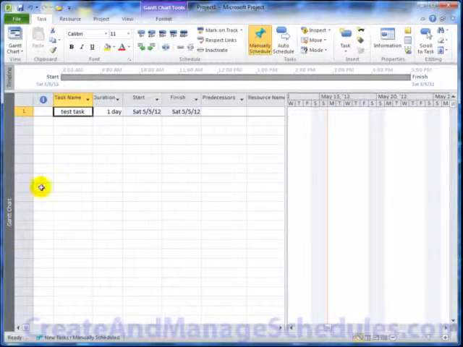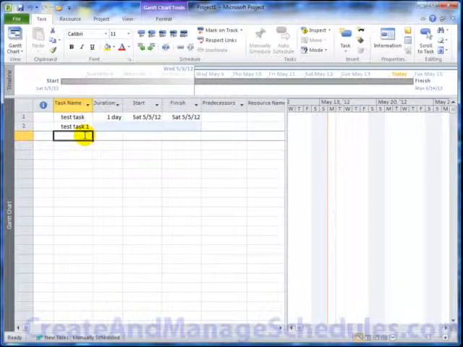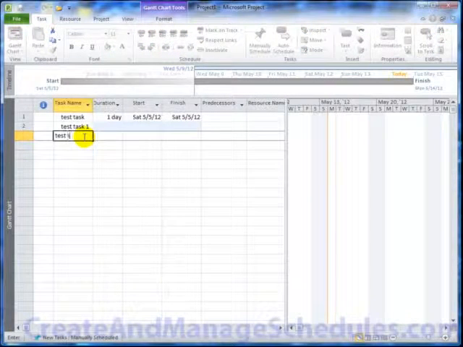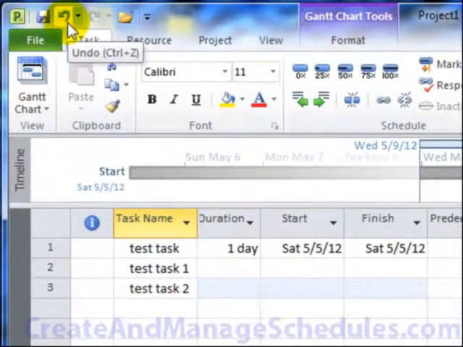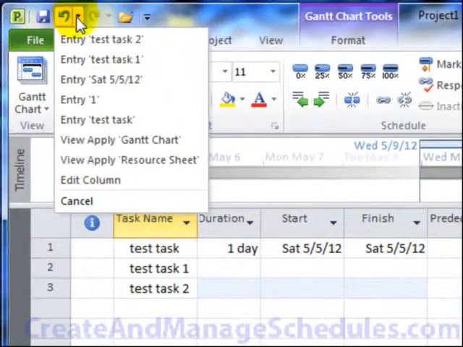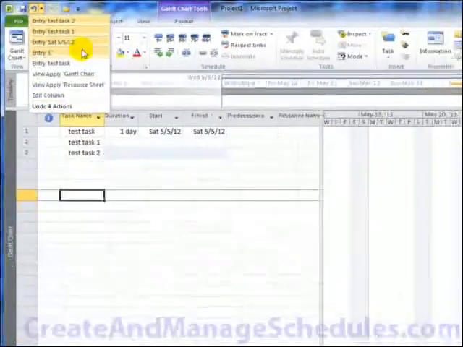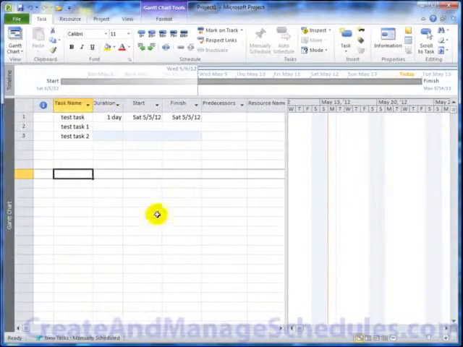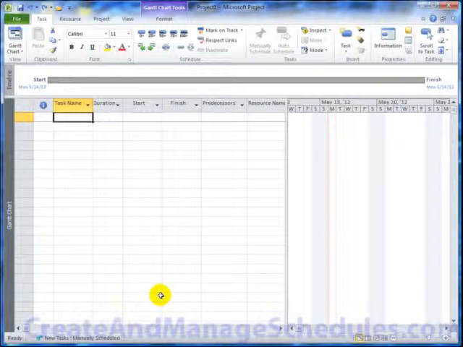Now another feature of 2010 that I want to highlight right now is that we have multiple undos. So I'm just going to put in some task data here, and you'll notice that up here is the undo, and if I click on the arrow you can see that it remembers everything that we've been doing for quite a while. In previous versions of Project you can only undo once, but we can undo multiple times in this version, which is a very useful feature.